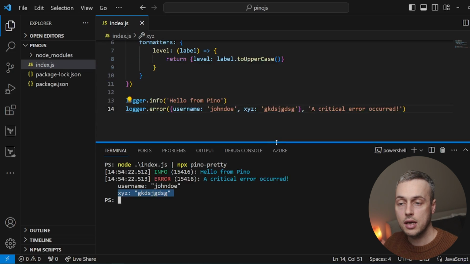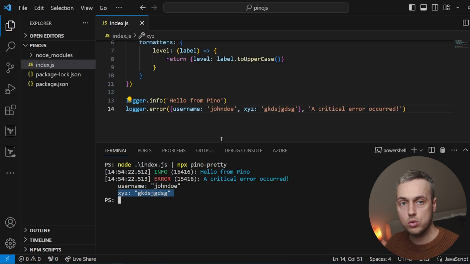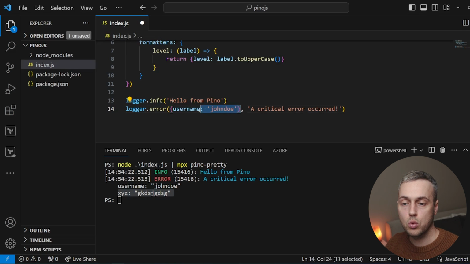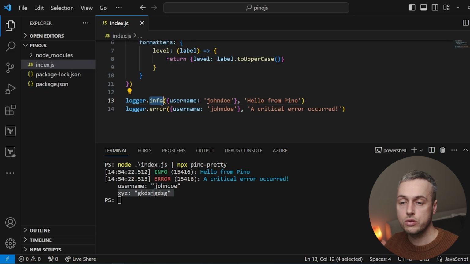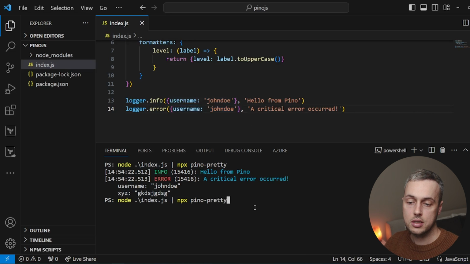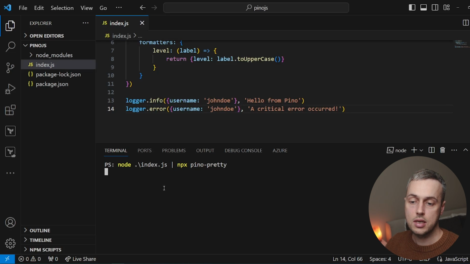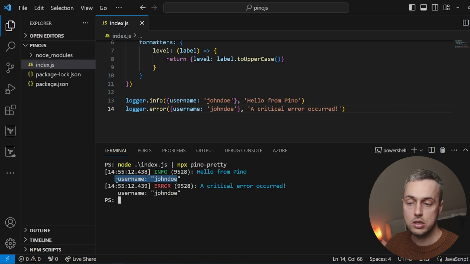Let's now see another example. We're going to look at how to create a child logger and what that entails in Pino.js. Let's remove this second value here, but let's assume that we always wanted to output the username into the log files just to track which users were making the different requests and performing different actions in our application. So we now have a logger.info call and a logger.error call, and to both of those we're passing a username of John Doe. Now if we execute this, it's going to work fine, and we're going to see that username appear in both of these log outputs.